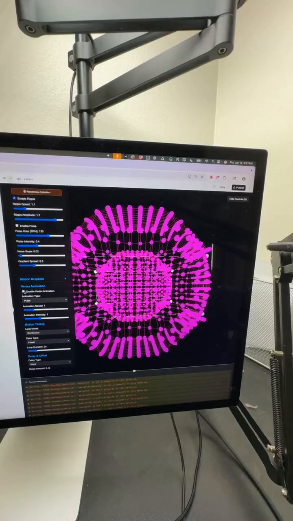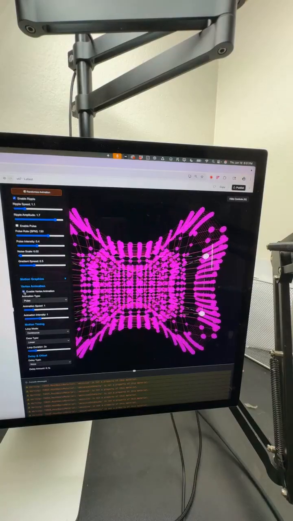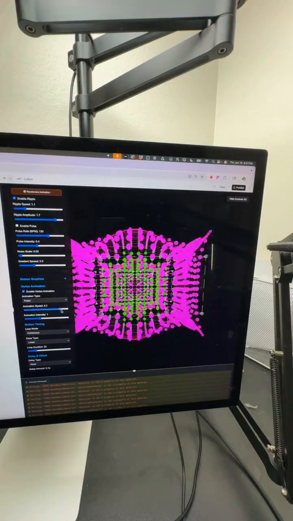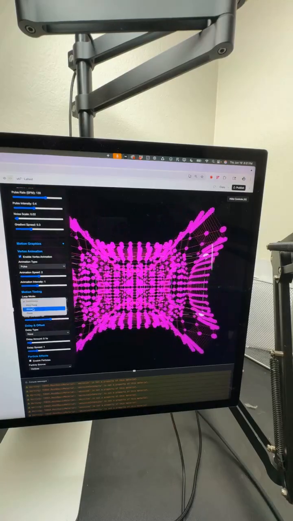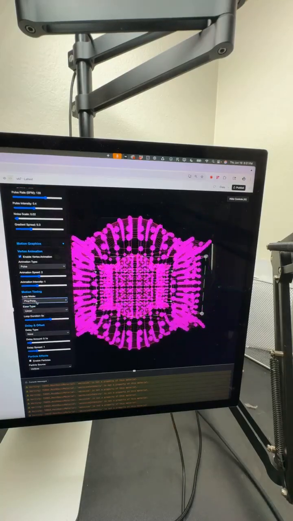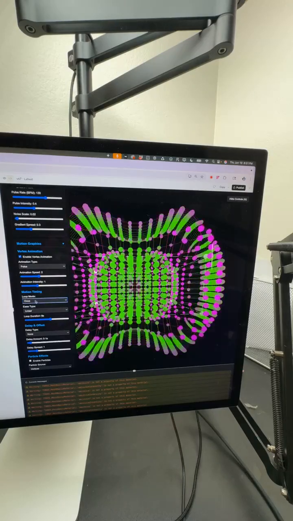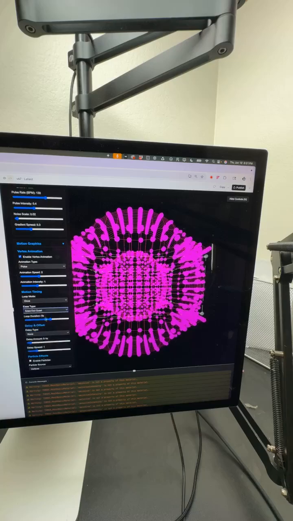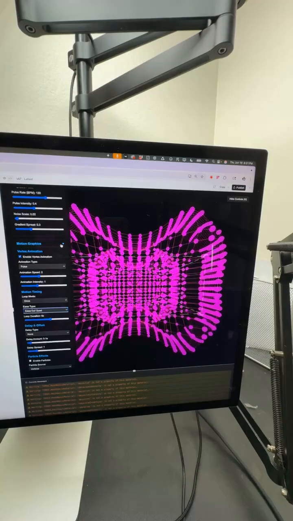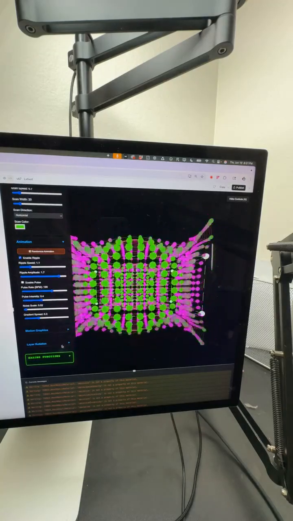And then what's this vertex animation? Let's say enable vertex animation. Animation speed doesn't really seem to do anything. Loop duration, continuous, let's try ping pong. How about once? Or ease in quad. Looks like the vertex animation is not doing anything.